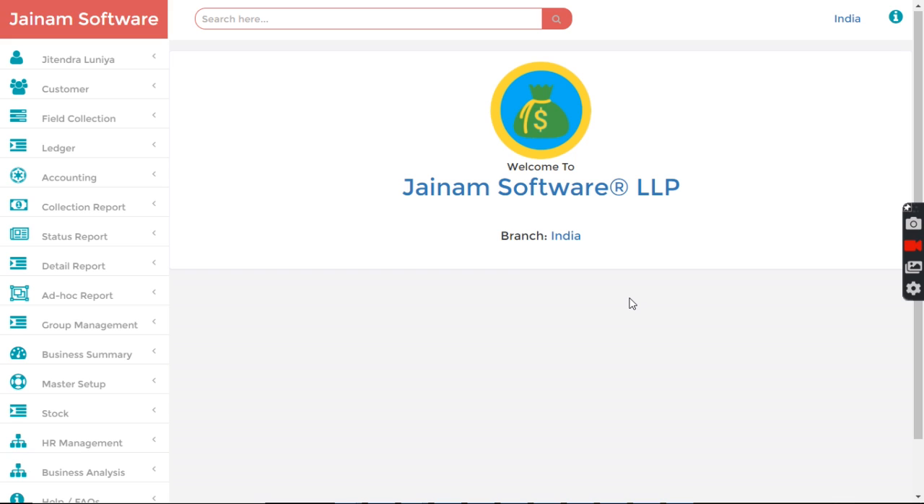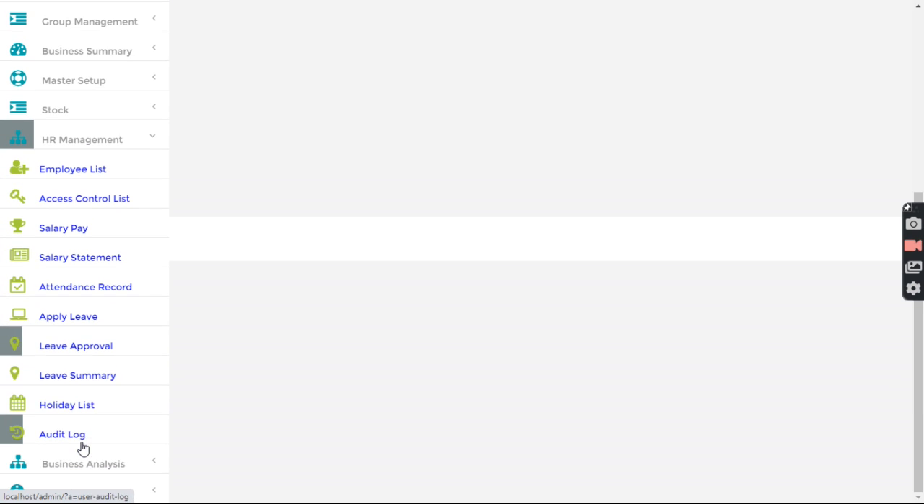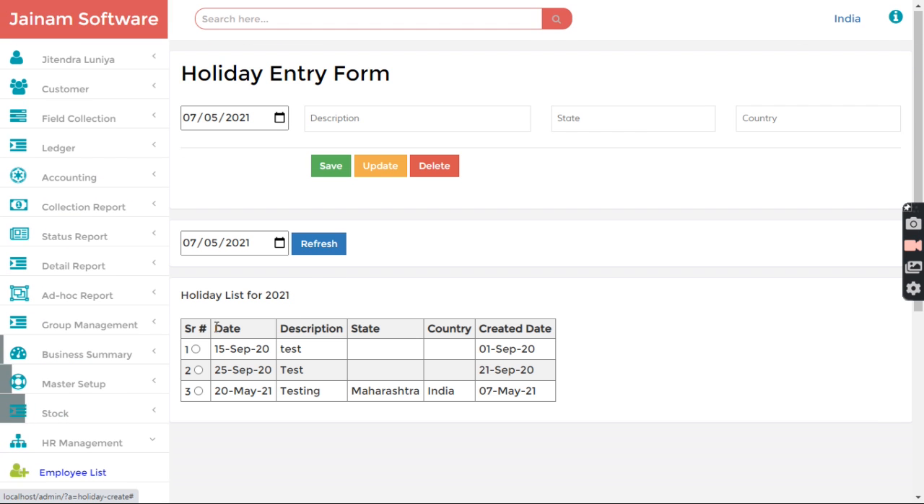So let's get started. I'm going to explain a few settings which will help us to create the loan repayment schedule. So first is in HR management, holiday list. Here we can create a list of bank holidays or holidays where no recovery is going to happen. I have created one holiday here for testing purpose, that is 20th May.